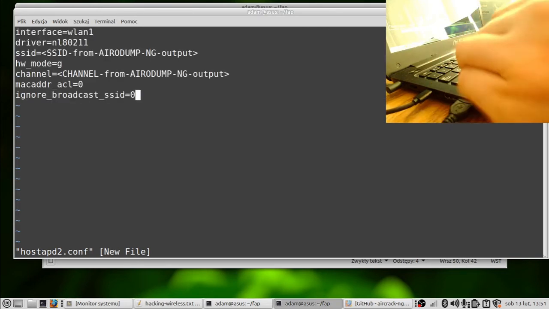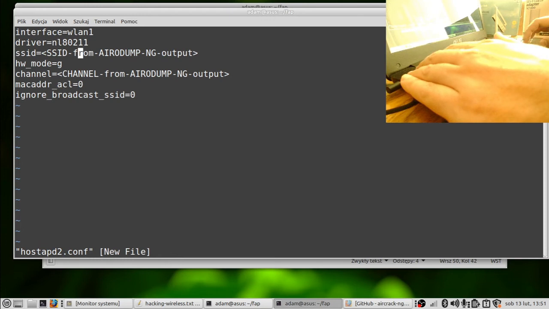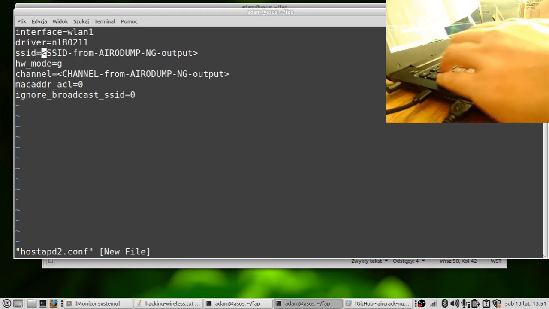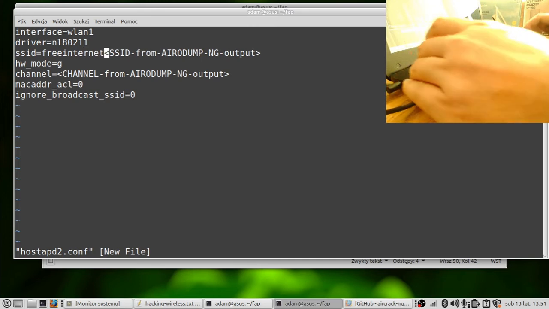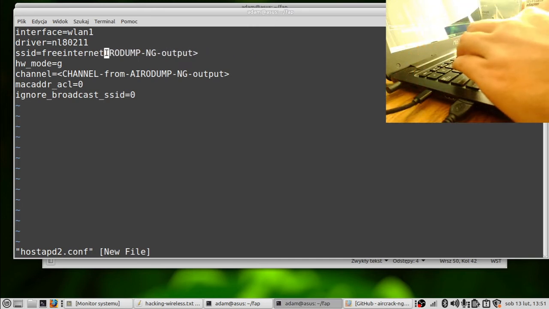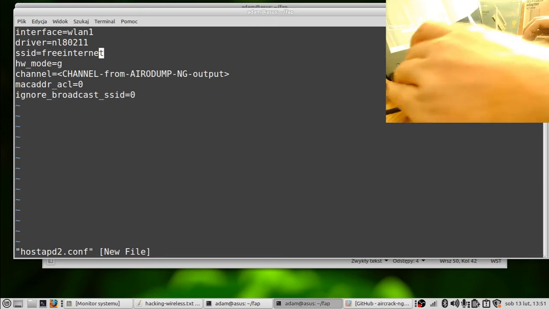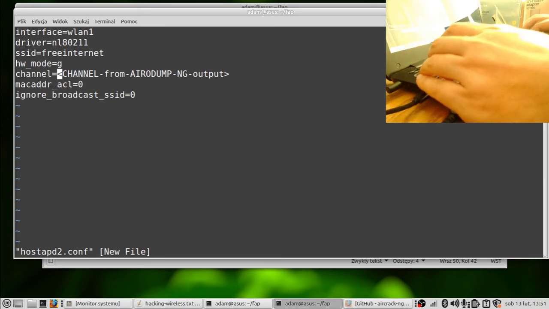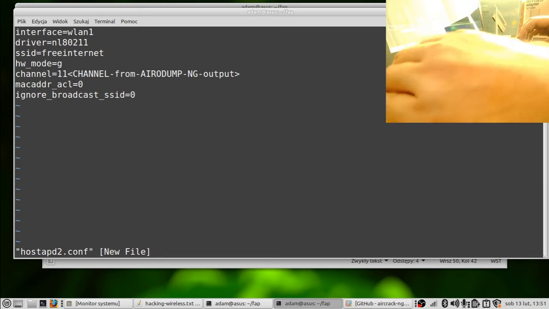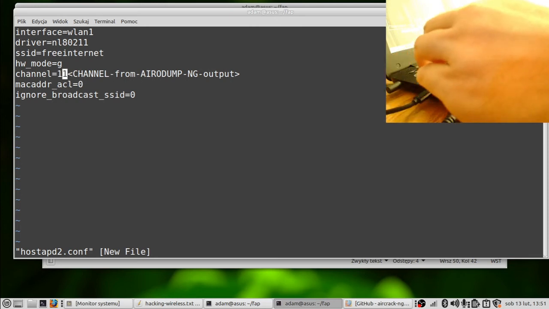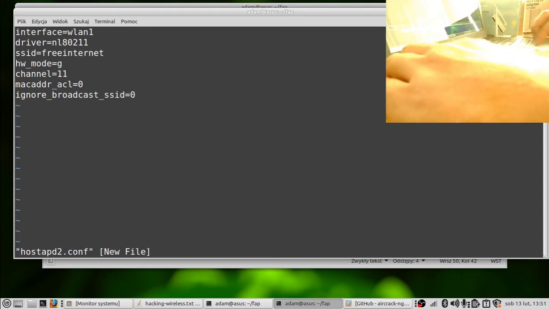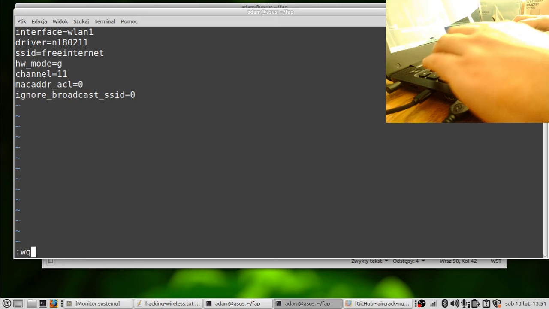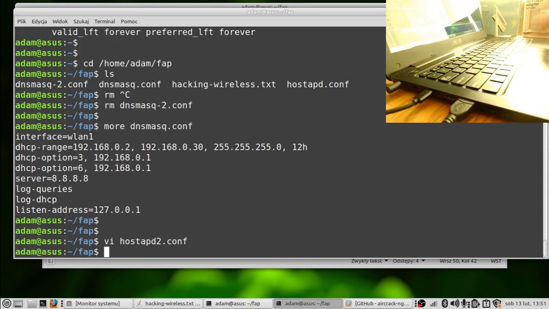I will now simply copy this one and then we change it. Let's name it, for example, free internet, like this. We delete unnecessary characters there. We change the channel, for example, in my case it will be 11. Delete other things. And we don't change other options here. Simply write down the config.